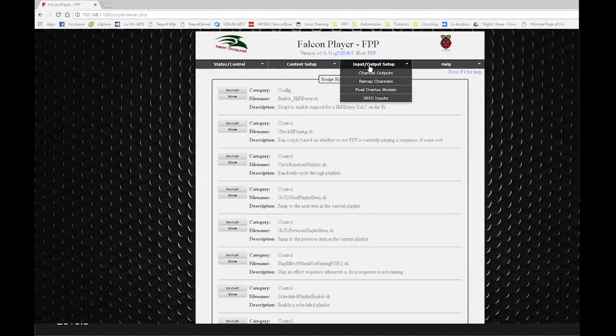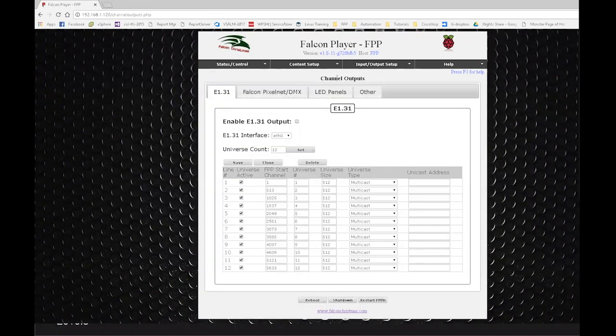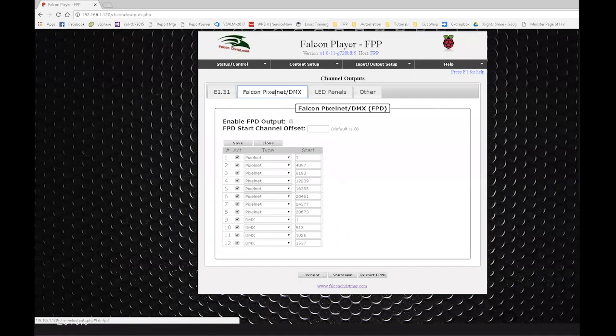Input output in 1.8, this is combined in 1.8, 1.9, 1.10. This is all combined for input and output all in one tab. You'll set up your E131 input. So if you're using bridge mode, and I'll explain bridge mode in a little bit, you can set up PixelNet devices if you have any connected.